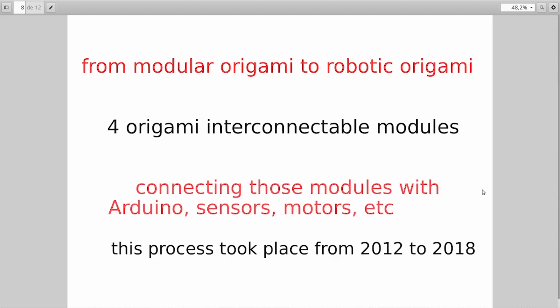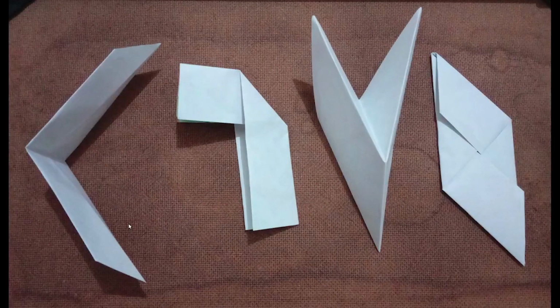Okay, my research. I began with modular origami, and then I connected that with robotic origami, and I'll show you how it happened with just a little image. Now here we are. I discovered these 4 modules in 2012, and I didn't create them. I just discovered and learned how to fold them, and then I found they could all connect with each other.